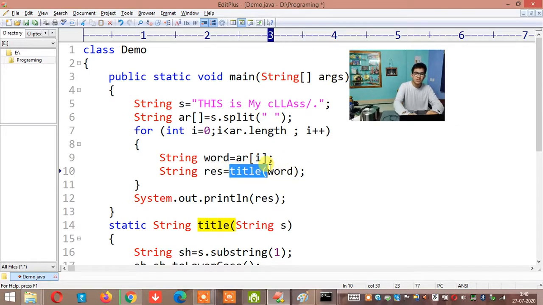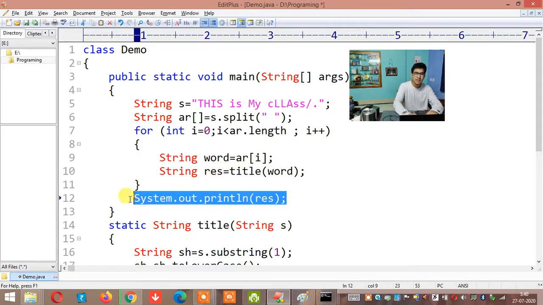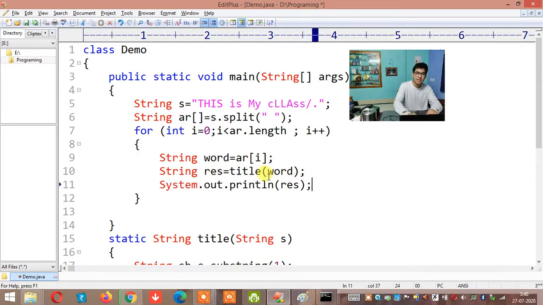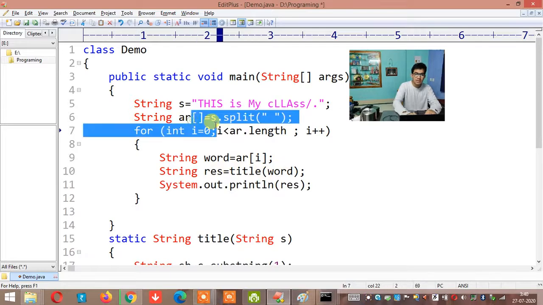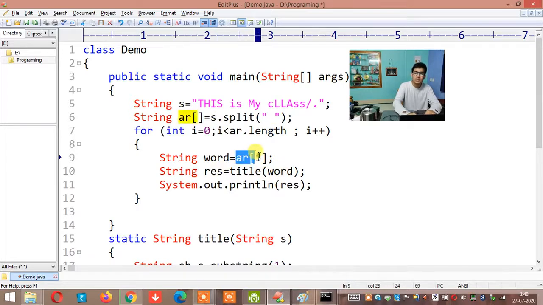So what will happen? Each and every time I'll get the string res, and I'll print the res. I'll cut it from here and tell it to print res. So what is happening? Let's trace. i is starting from 0. If i is 0, what is arr of 0? Arr of 0 is this. This is given to whom? Word. That is passed on to the title.